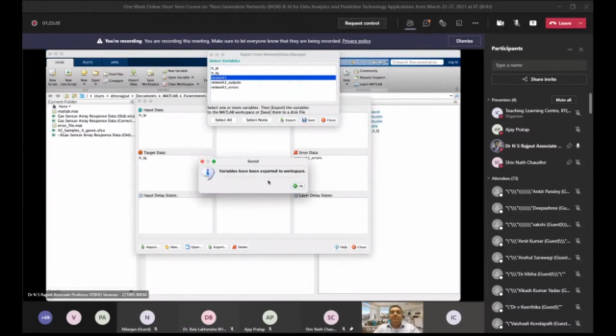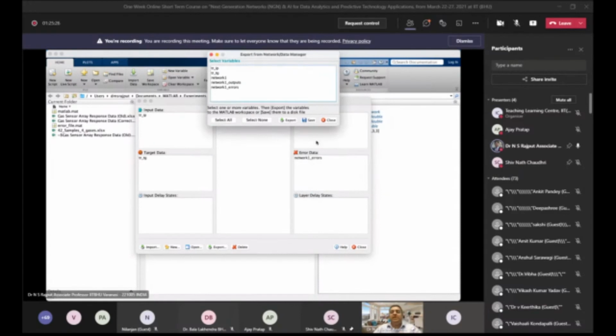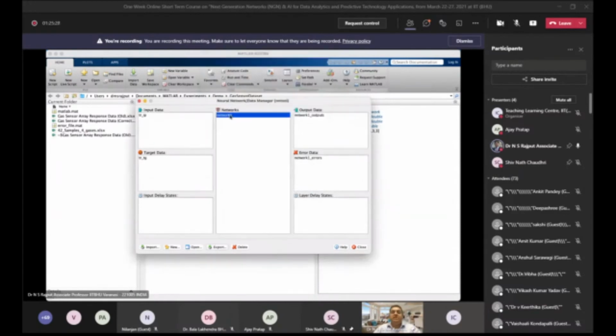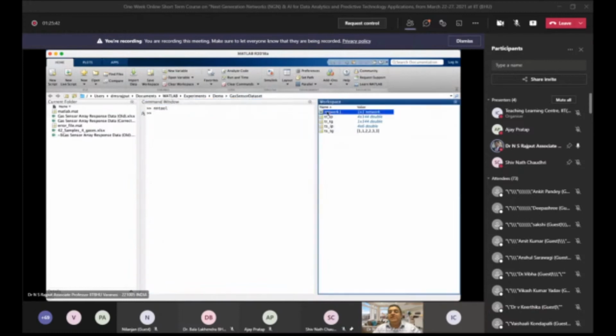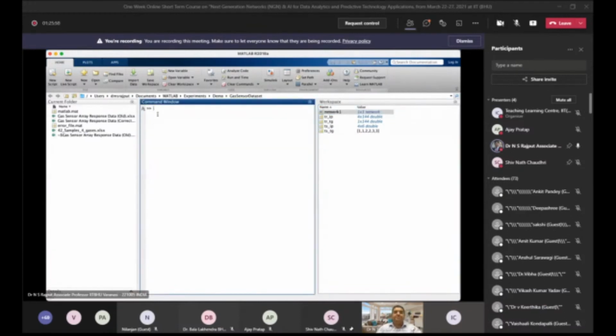So variables have been exported to the workspace, and my only variable was network 1. So network 1 has been exported. Now you see network 1 has been exported, so our network design part is also over. I can close it. Very good. Now here you can see at the top in the workspace that network 1 has been created, right? Let me come here and type CLC. I prefer to keep my command window clean, so that's why I do it. Otherwise you may not do it.